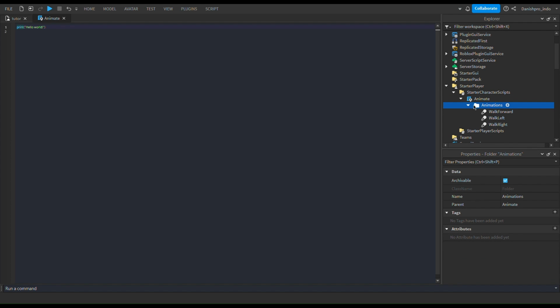And now inside the Animations folder, create three animation objects for holding the animation ID. Be sure to name them the same as in the video. Unfortunately, Roblox does not support sharing animation IDs, so you'll have to create the three animations accordingly. And after exporting it, set the animation ID of those three to match the animation ID you got from exporting.